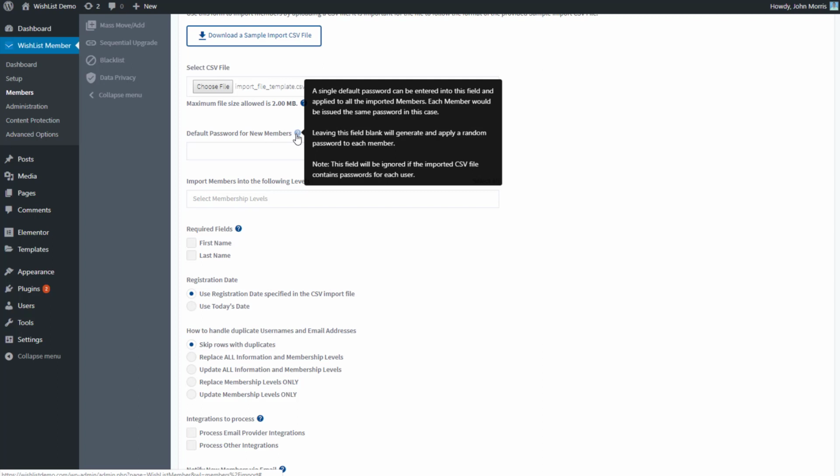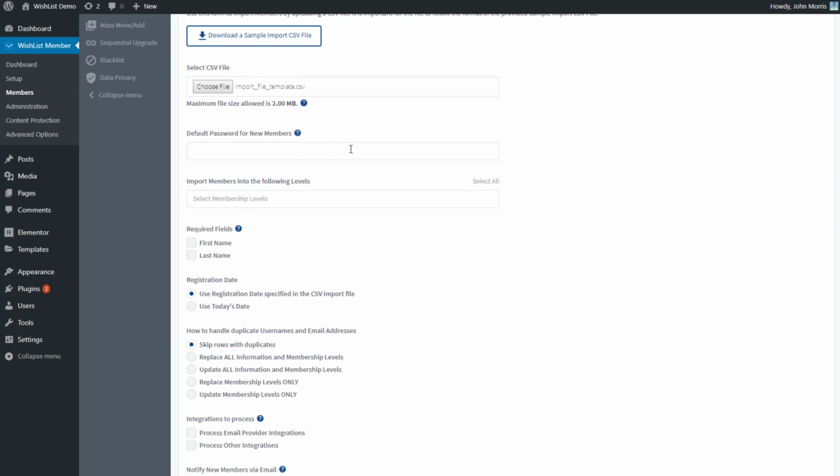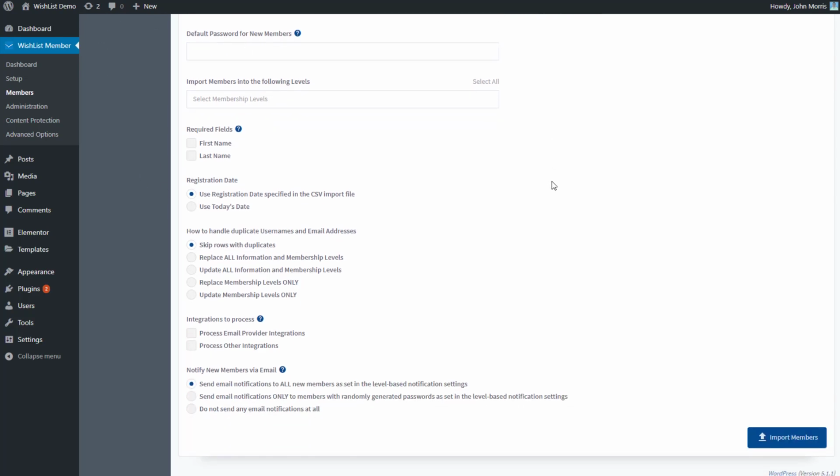Now, you see it also says leaving this blank will generate and apply a random password to each member. So if you want to have the passwords auto-generated, then you would leave this blank, and then you'll see the final note says this will be ignored if the imported CSV file contains a password for each user. So if you put it in the CSV file, then this setting is going to be ignored for that particular user. If every user in your CSV file has a password set in it, then it'll be ignored for every member. Okay, so that's sort of how passwords are handled.